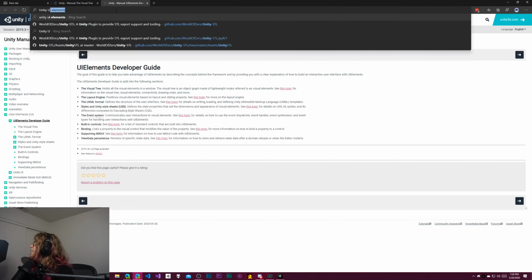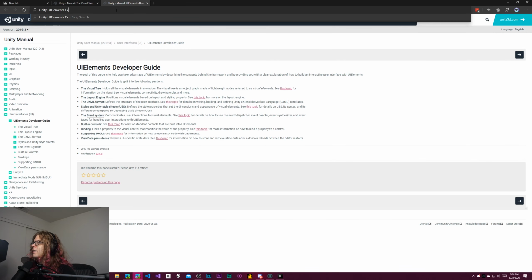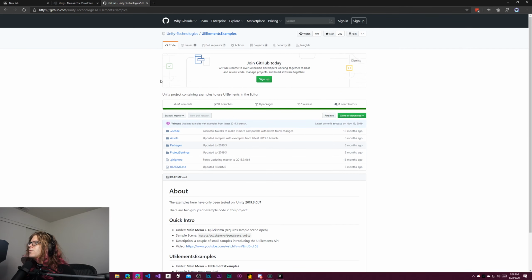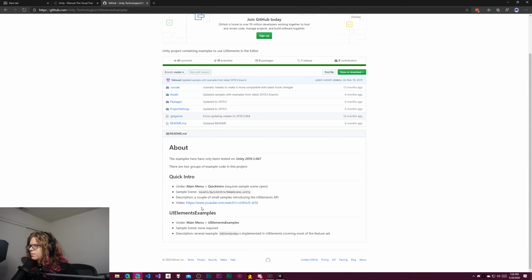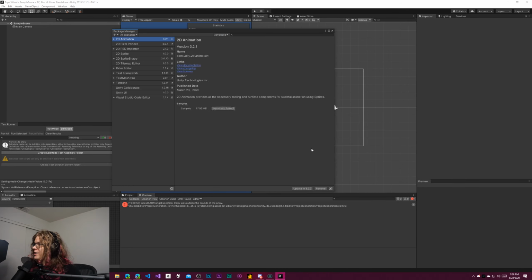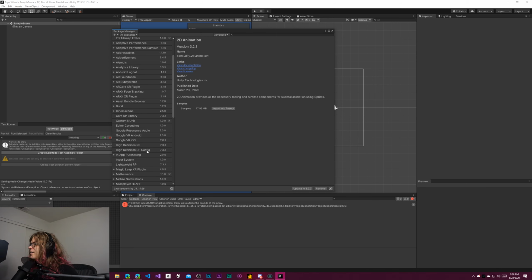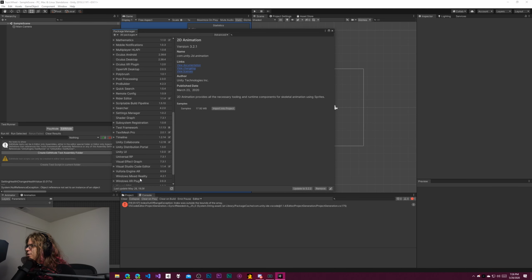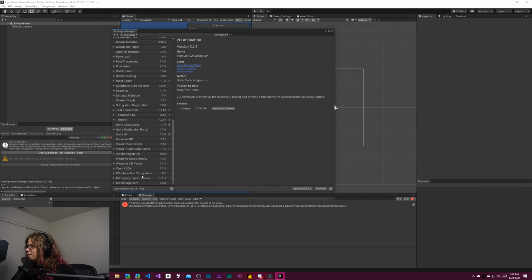UI, let's see, Unity UI elements example. All right, we'll go to their GitHub. Let's see, main menu, quick intro. Okay, so this is some example that they have. So if I open Unity, how do I get this? I'm assuming I go to the package manager and then there's Unity UI, but that isn't the same thing. Just because, let's see, UI elements is not a thing. Great.